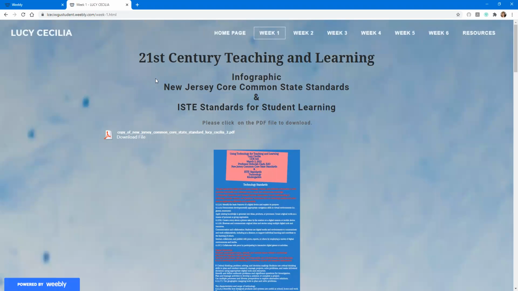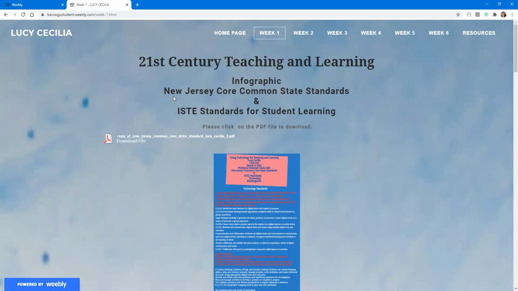I was asked to create an infographic on the New Jersey Core Common State Standard and a standard for student learning. For this infographic, I used Canva, and it was easy to use this other program. I'm going to be honest, this is the first time that I actually used Canva for infographics, so I really did enjoy using it.